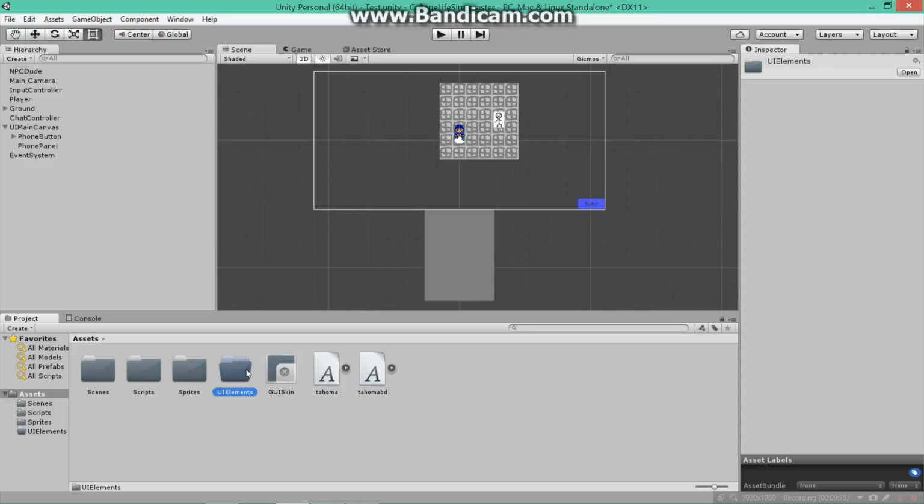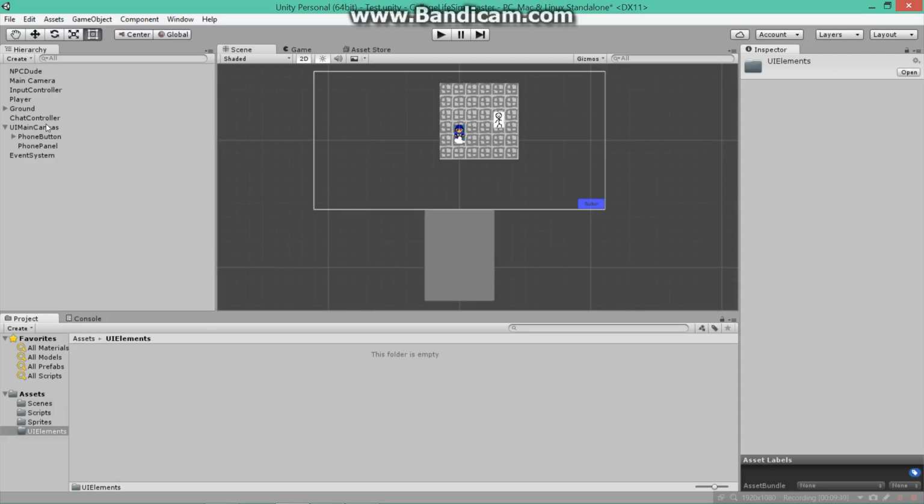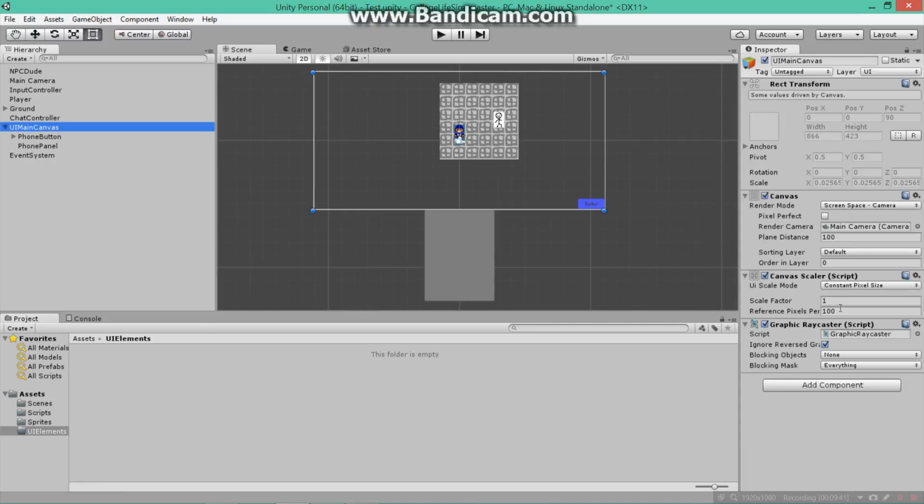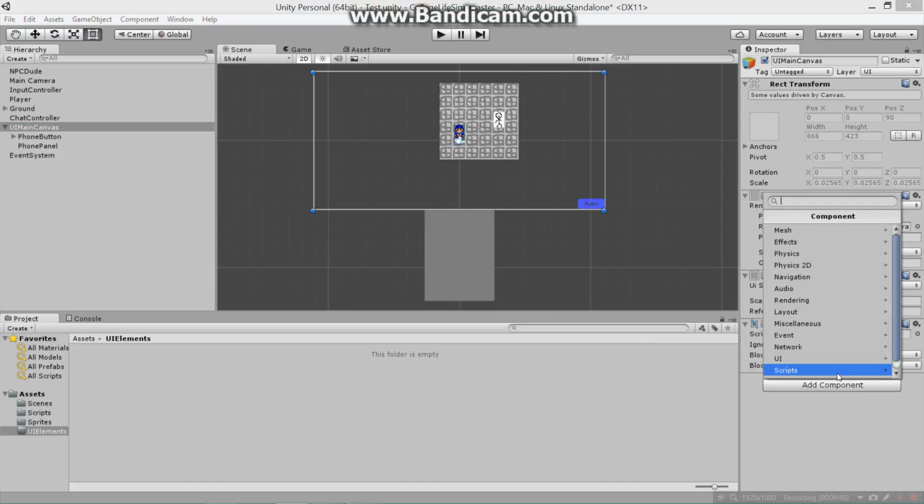So I'm going to go into that folder, and then I'm going to click on UI main canvas and add a component to UI main canvas. And scroll down, and at the bottom it should say new script. I'm going to add a new script, and I'm going to call this UI behavior.